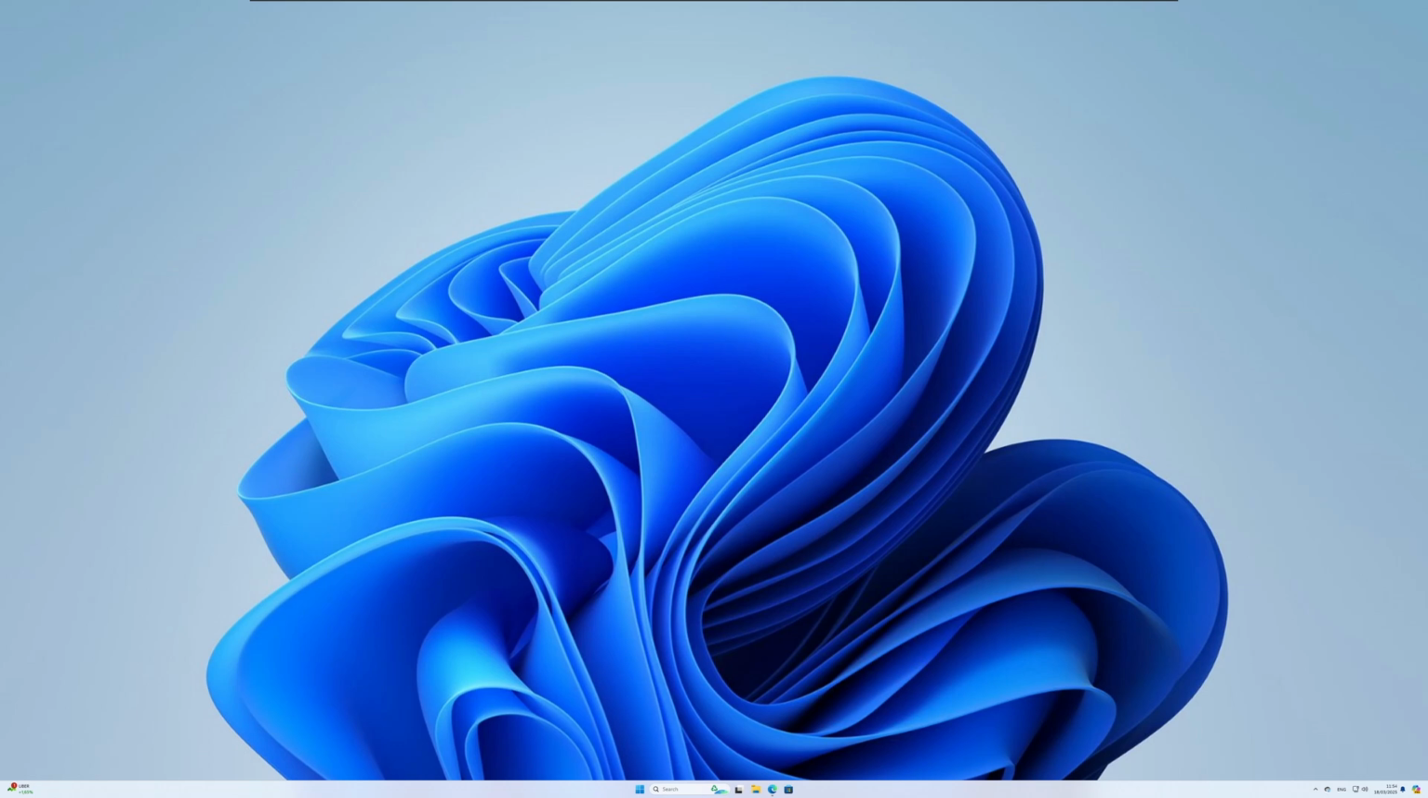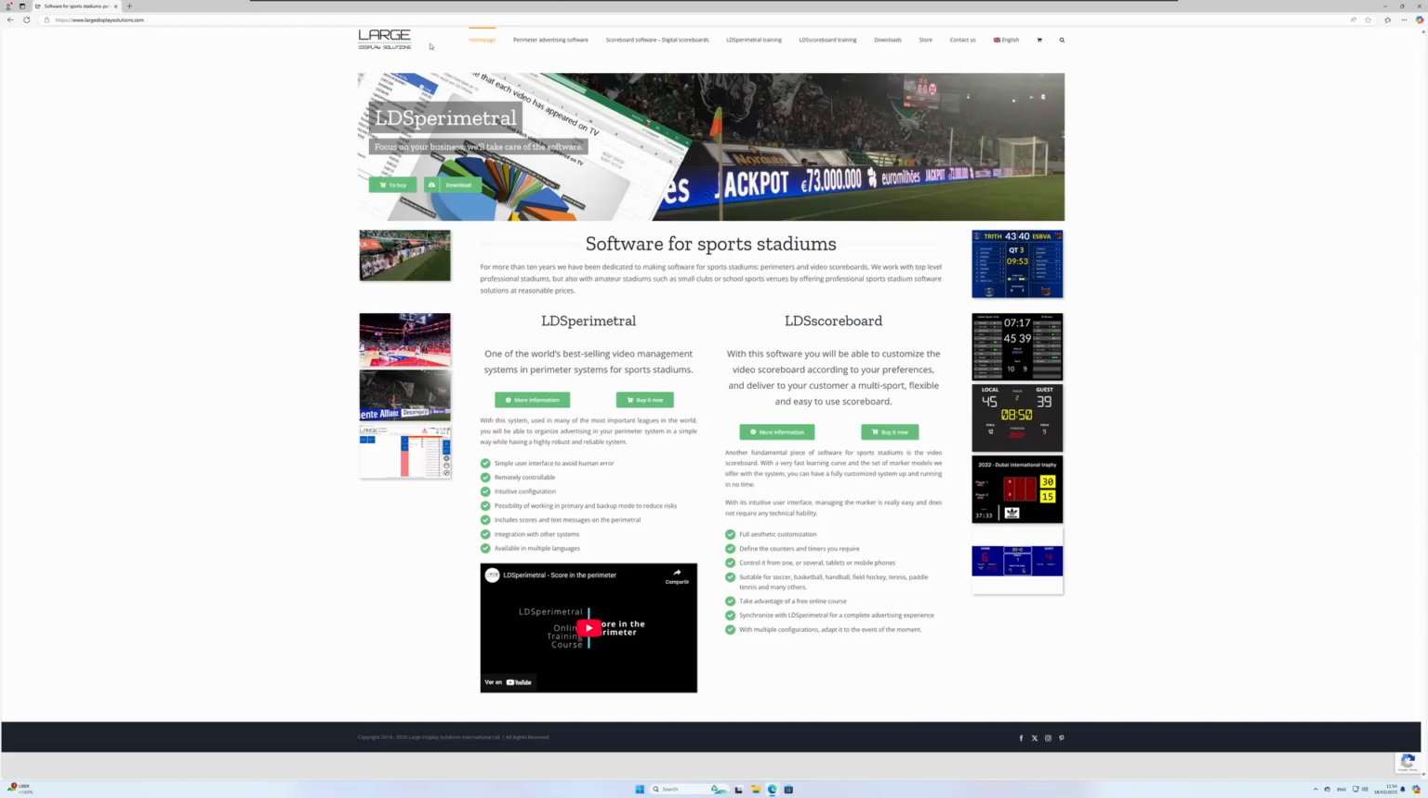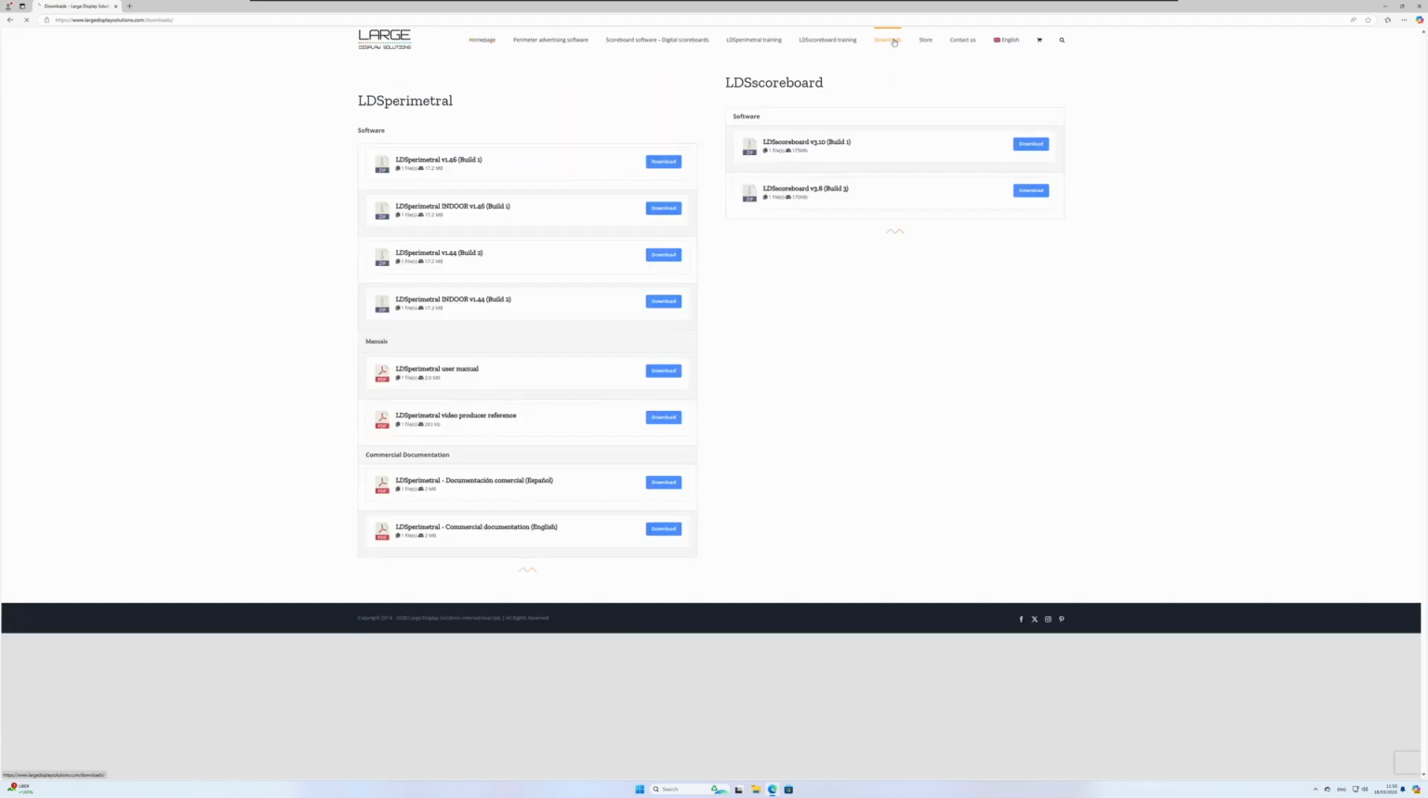So let's go for it. In just a second, open our web page, go to the downloads section, and here in the download section select the last version. You have the option of the standard version or the indoor version. Remember, the difference between standard and indoor is the limitation of the size of the perimeter system.